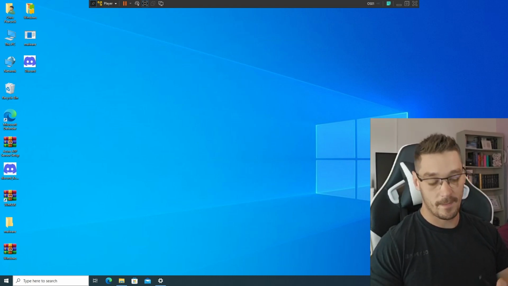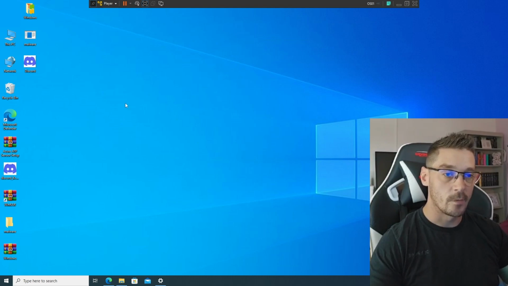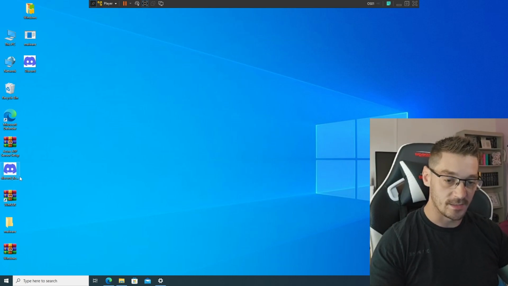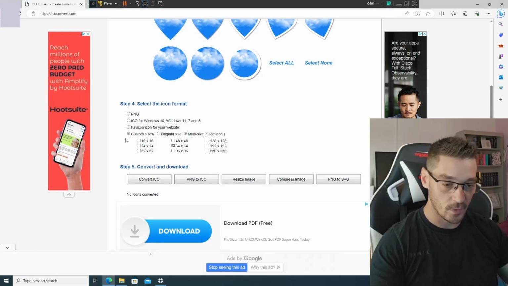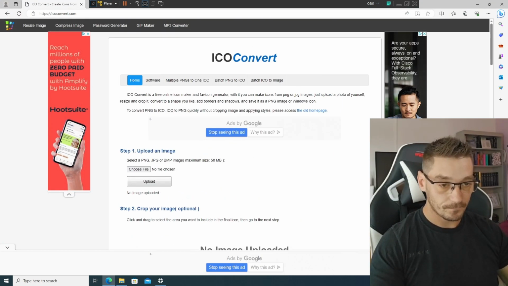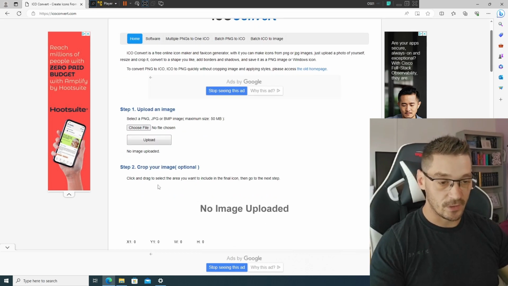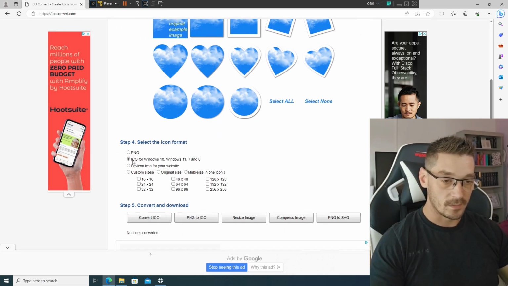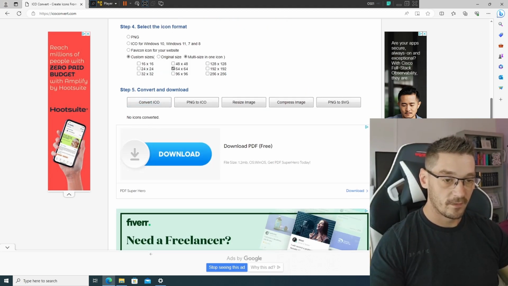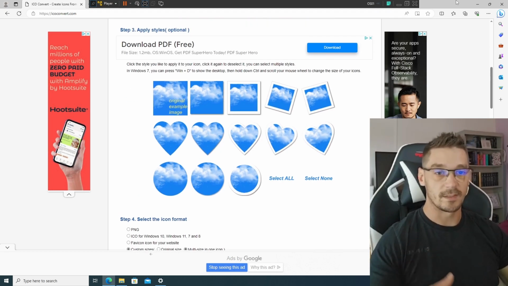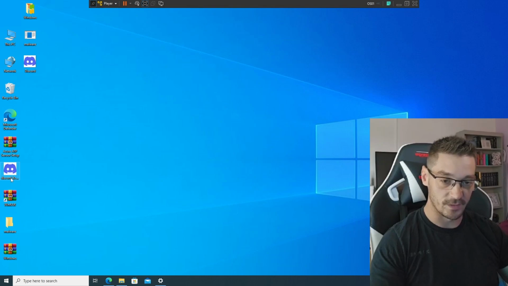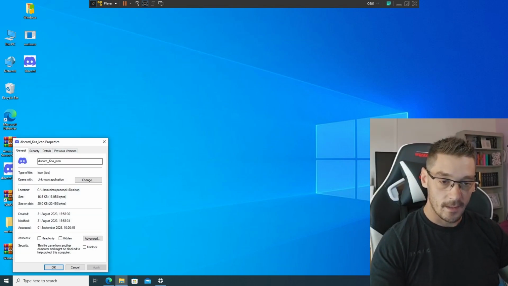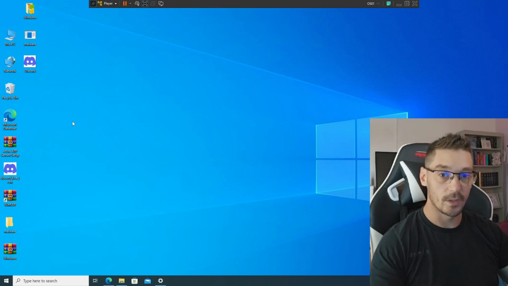So it's very easy to follow along. All you need is an exe file, a JPEG or a PNG file, and WinRAR. Okay, now we're in my virtual machine. We need to turn this image into an ICO image. We can do that by grabbing an image and going onto an ICO converter. You upload your image, go to the bottom, select ICO for Windows 10, 11, 7 and 8, 64 by 64, convert and then download. I've already done it, and it's here. You can see the properties show it's an ICO file. We're going to need that at the end.